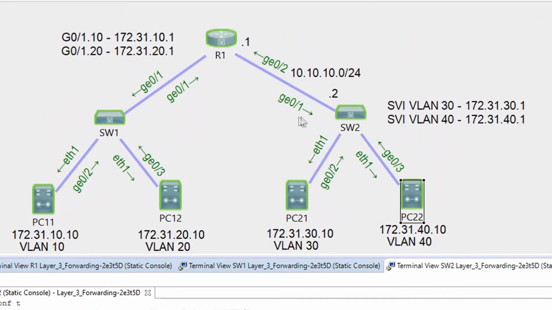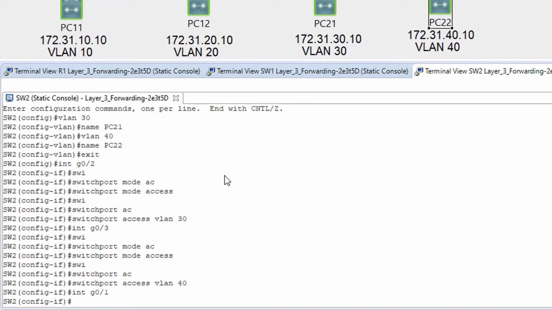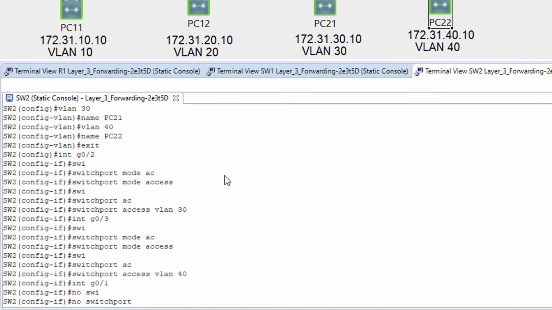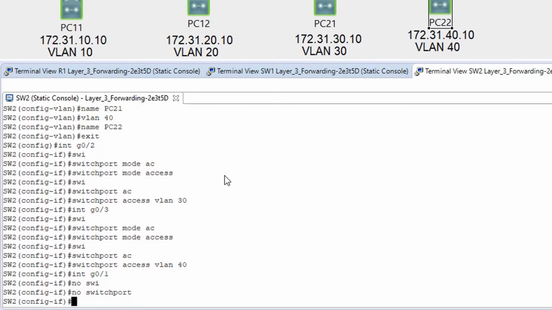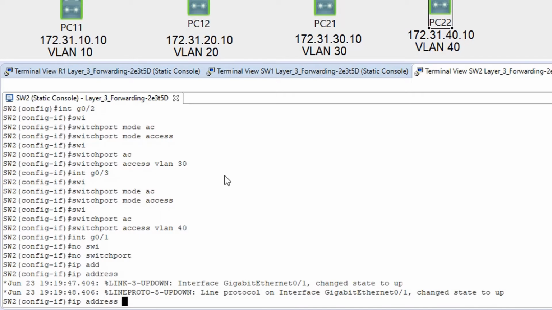Now we need to make this interface G01 on the switch a routed switch port. Interface G01, no switchport. And I'm going to assign an IP address to this interface, like 10.10.10.2, subnet 24.